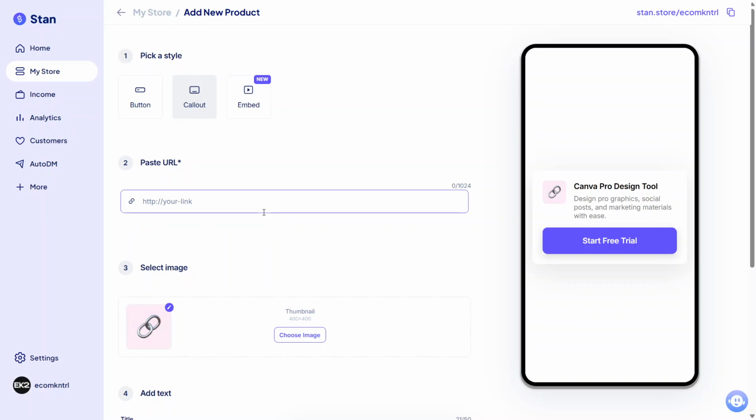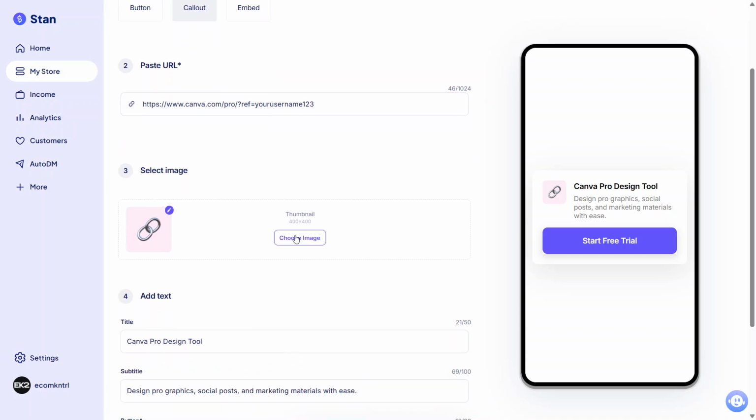Next, paste your affiliate link into the URL field. Make sure you copy the full tracking link from your affiliate program so that any clicks and commissions are properly recorded. Now it's time to choose an image for your affiliate product.